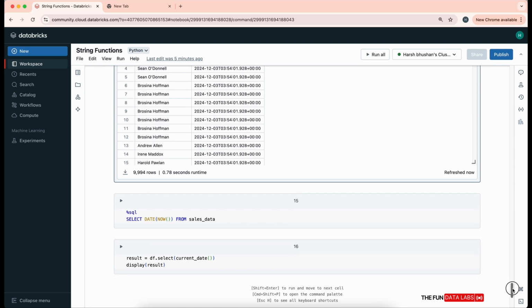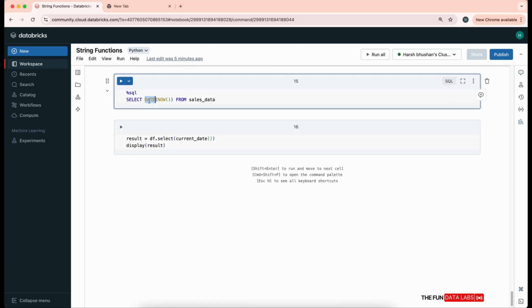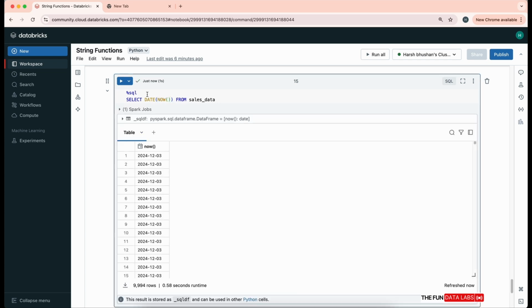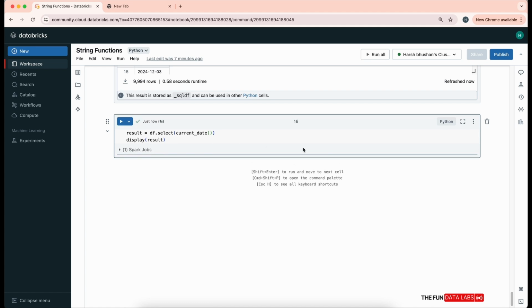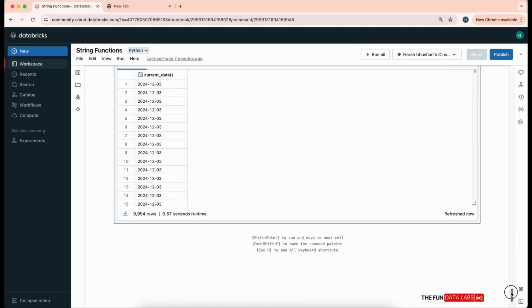In the next cell, I want to convert the current date and time into only a date output. Then we can call the date function. Let's execute the cell. We have only the date available. A similar kind of functionality we can achieve in Python, where I want only the current date, so we can call the current_date function. Let's execute this cell. As you can see, it's printing the date in the output.